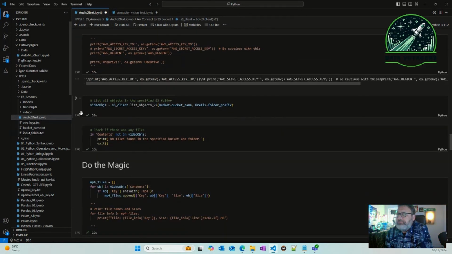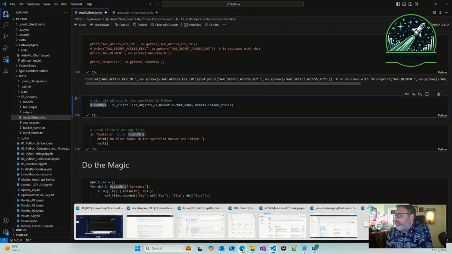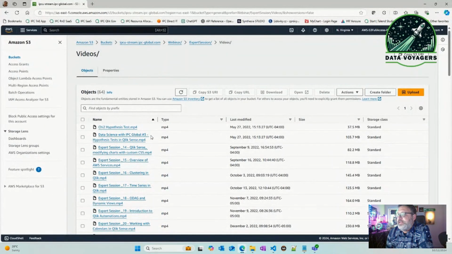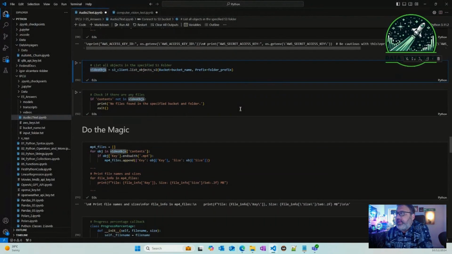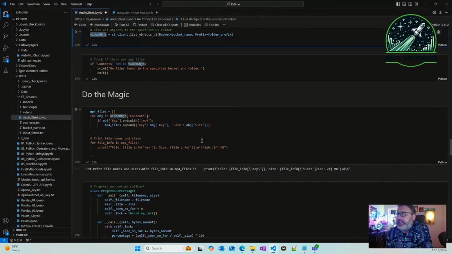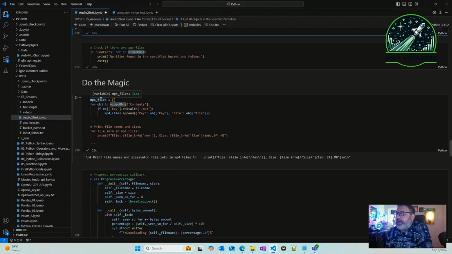And then I'm listing all of the files in that bucket. The bucket that you saw earlier, that function lists all of the files here. Then I will loop through them and process them, and then I'll do the magic. I'll start with this function here, which creates an array, a collection of all of those files. So now I have these MP4 files as a collection.